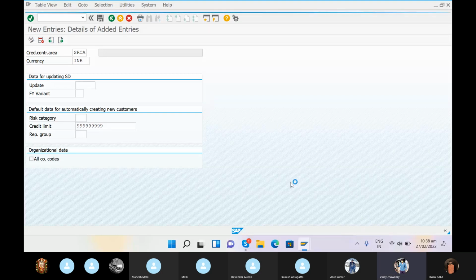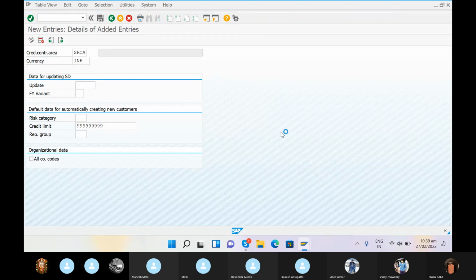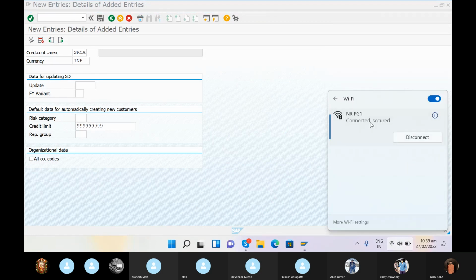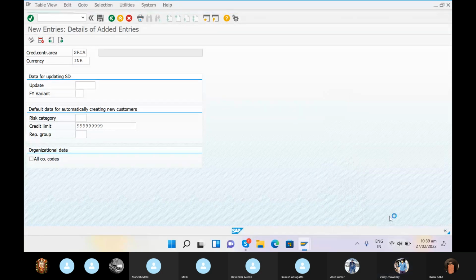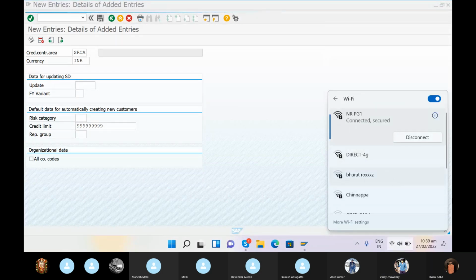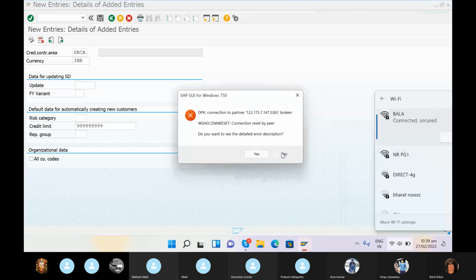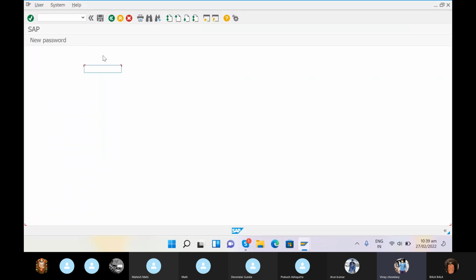We are coming to the end of the enterprise structure. The last step is... I think it is taking some time, right, Bala? Yeah, okay, we will wait for some time, because it's a demo server, right? So it will buffer. No issue.